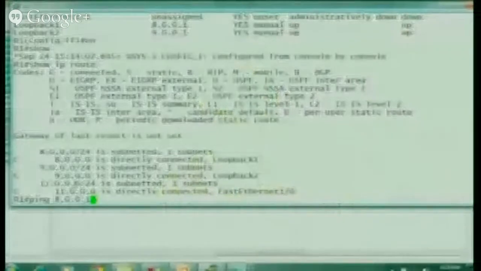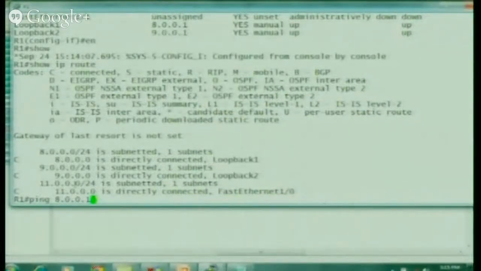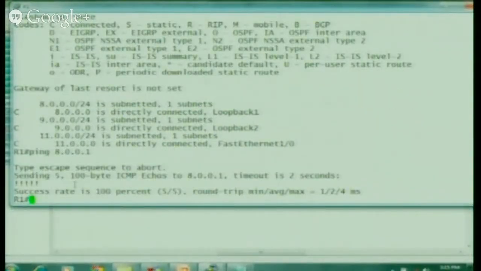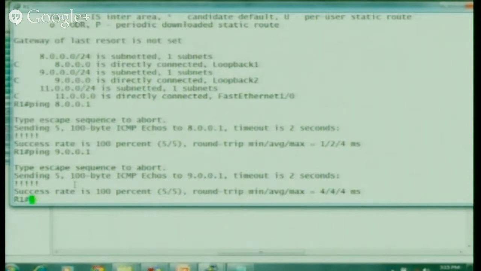Now let's try to ping 8.0.0.1. कौन है 8.0.0.1? मेरा खुद का लूप बैक है, I can ping him. Success rate is 100%. अगर 8 को कर रहा हूं तो that's for sure मैं 9 को भी पिंग कर पाऊंगा. 9 is also pingable.